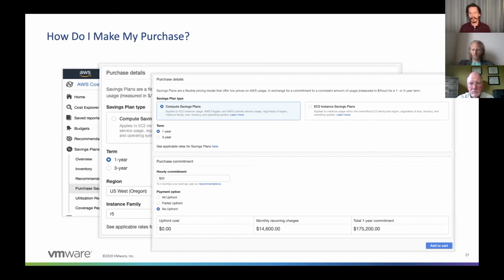Now, monthly recurring charges is kind of confusing to some people. All that means is that it's what you're on the hook for utilizing. AWS expects you to utilize $14,600 in this case per month. And if you don't, you're on the hook for paying the difference. And then your total 1 year commitment there is $175,000.